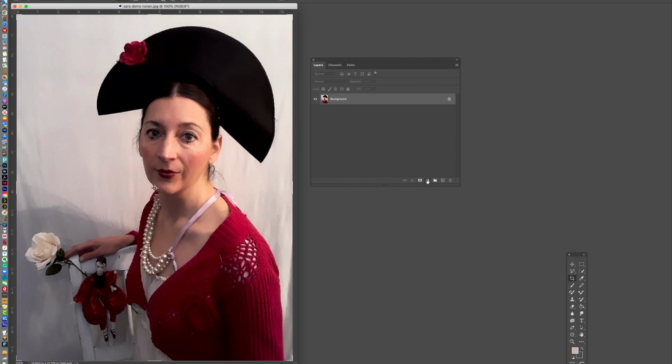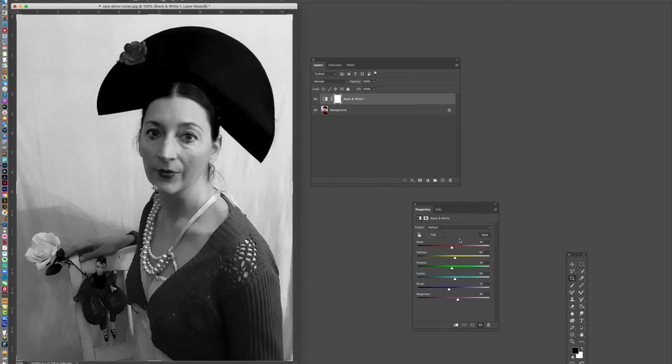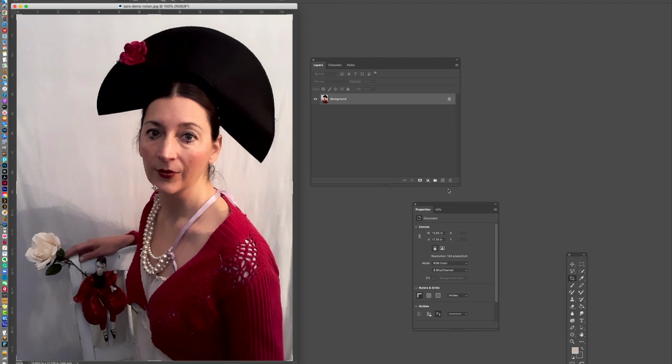So there's my image of Sarah. There's the adjustment layer, that little icon. There's two different ways you can do this. You've got hue and saturation or black and white. So let's try black and white. Boom, that easy. That's all you have to do. So let me demo this one more time. I got rid of that.